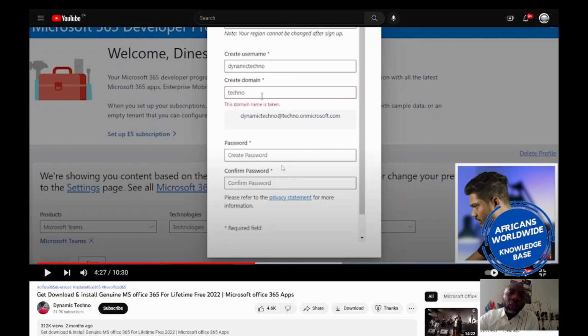But if you want to type it down, you can type it down. If you want to put it on your smartphone, you can or just take a picture of it. You can also do so. But make sure that you write the right password down, because you're going to use it in the process again. All right, let's move forward.